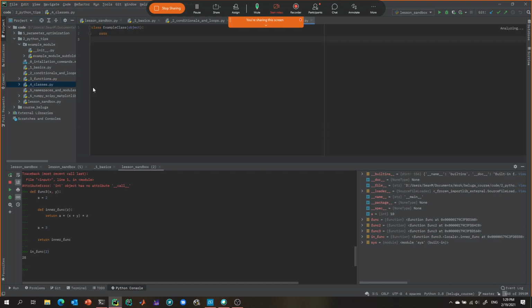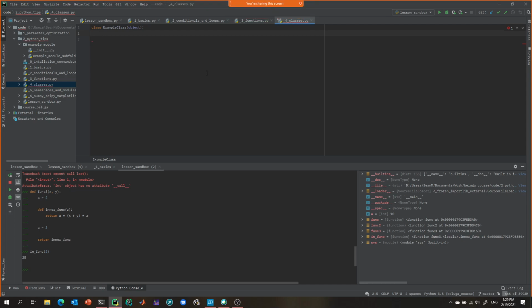So yeah, I didn't generate anything here. I wasn't super creative. So I don't know, does anyone have an idea? What do we want this class to be?